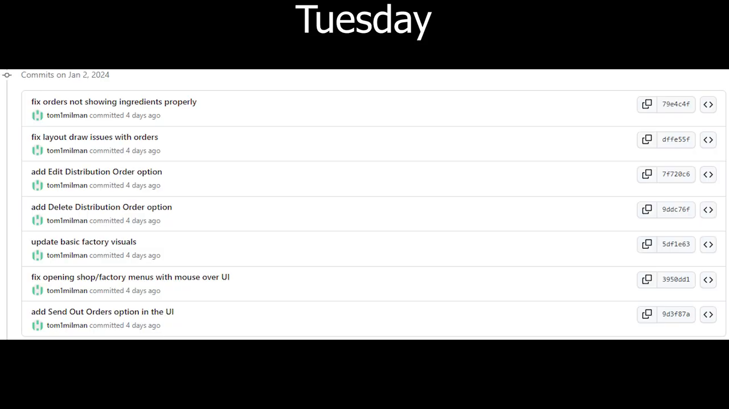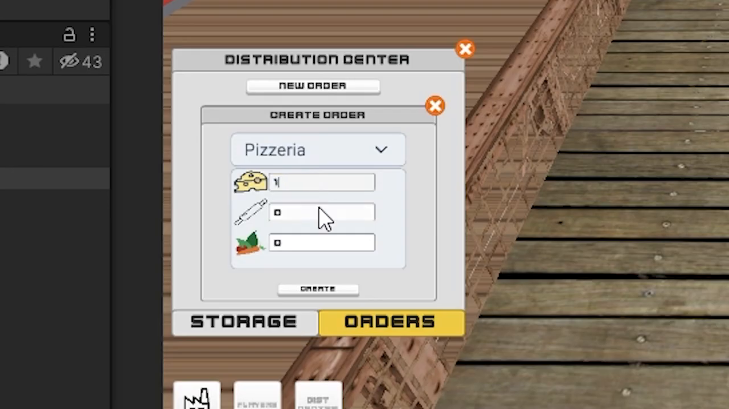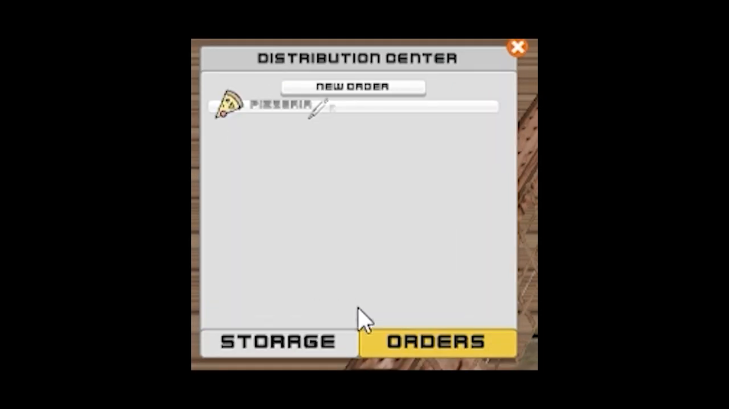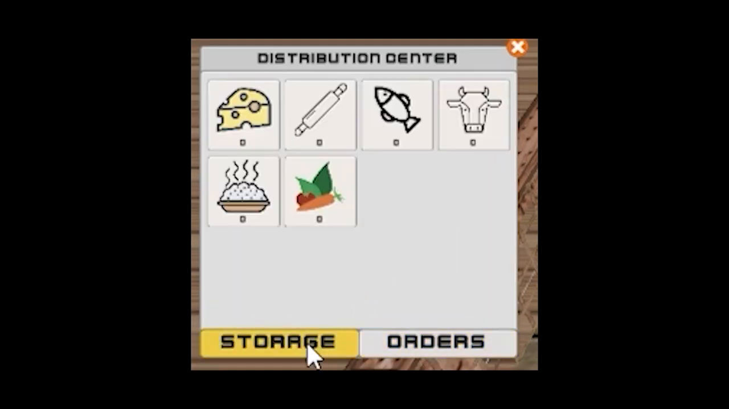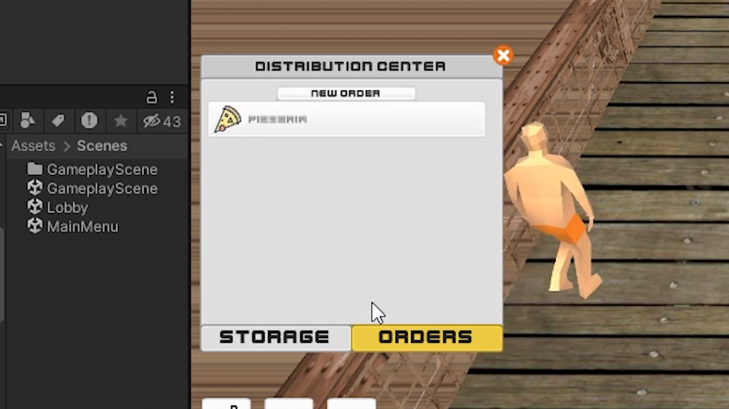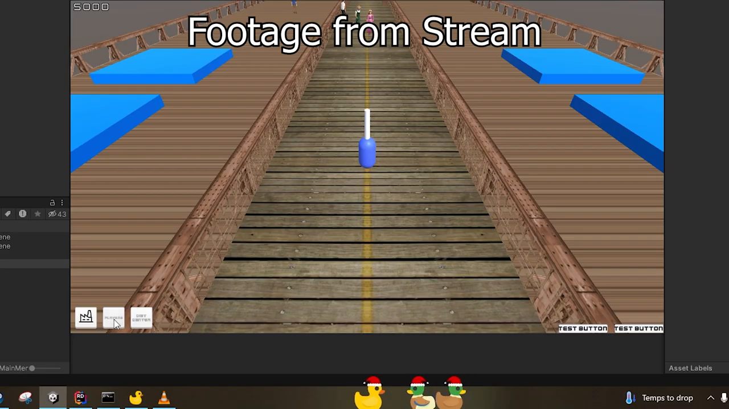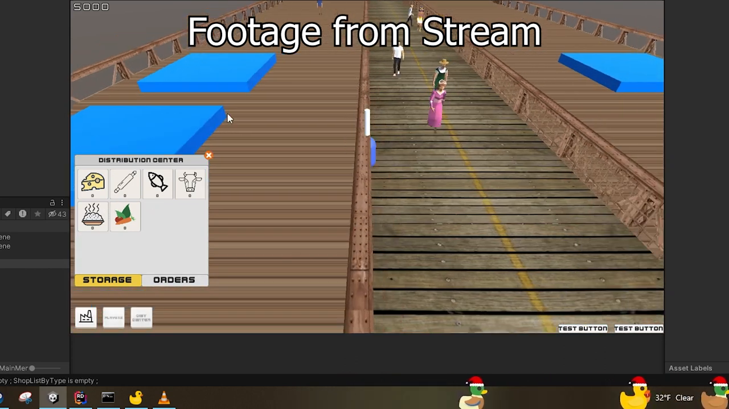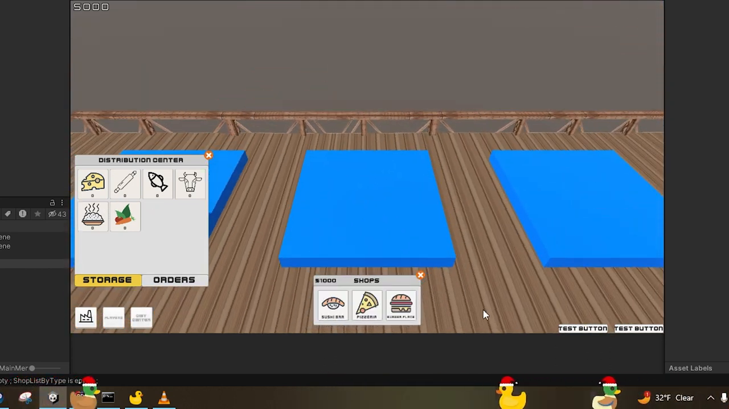Then Monday, I didn't do anything, I was just relaxing. On Tuesday, I fixed a few more bugs. I fixed the UI of the order creation, where the ingredients didn't show properly. The other one was an issue with the layout drawings. It's still not fully fixed, but it's much better than before. So let's say I have this UI open, right? And we have this shop. So when I click on the shop, it takes me to this menu.